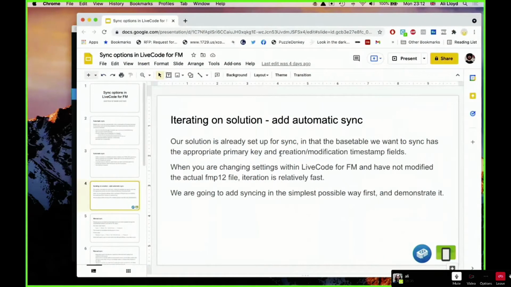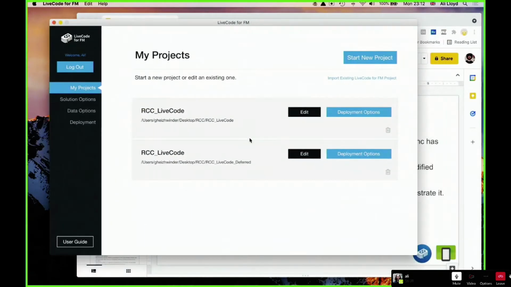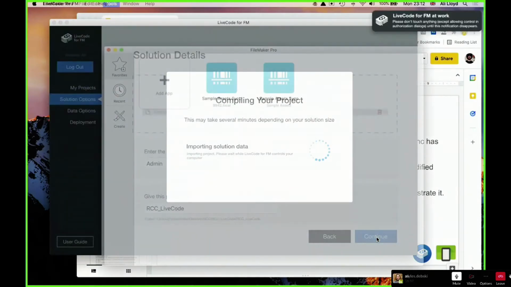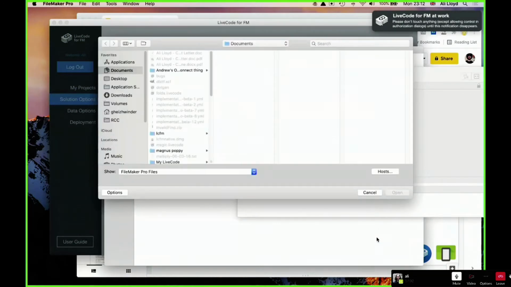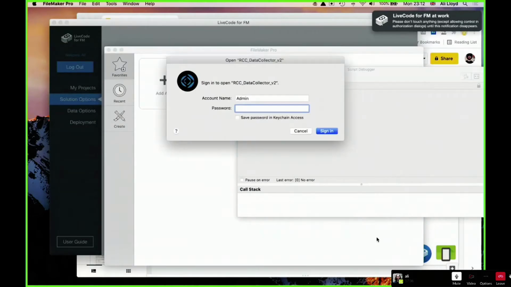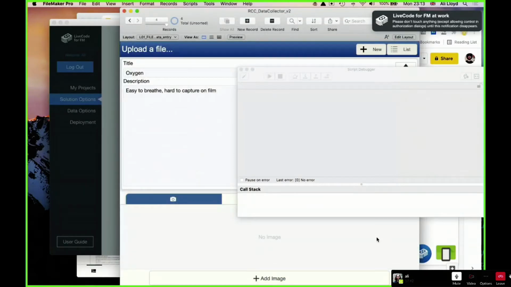Okay, where is my LiveCode for FM? Here we go. Okay, so I'm just going to edit this app. It is importing now because I have actually opened the solution more recently than I compiled it. Oh, is the process still going? Or are we good? Yeah, it's still going.